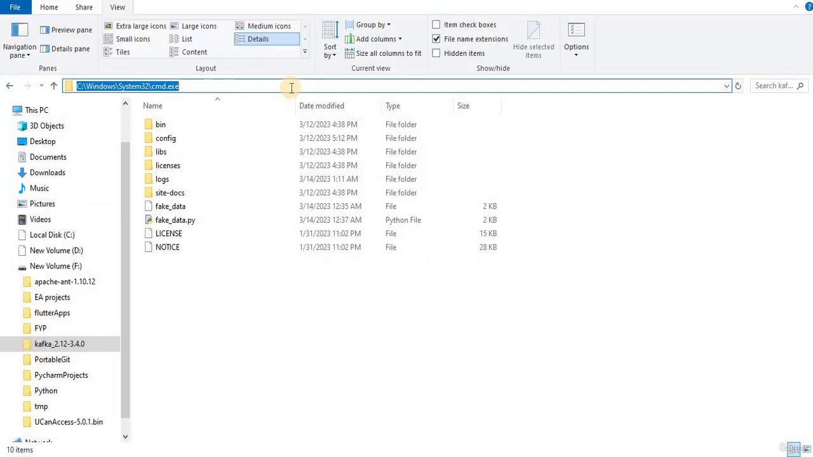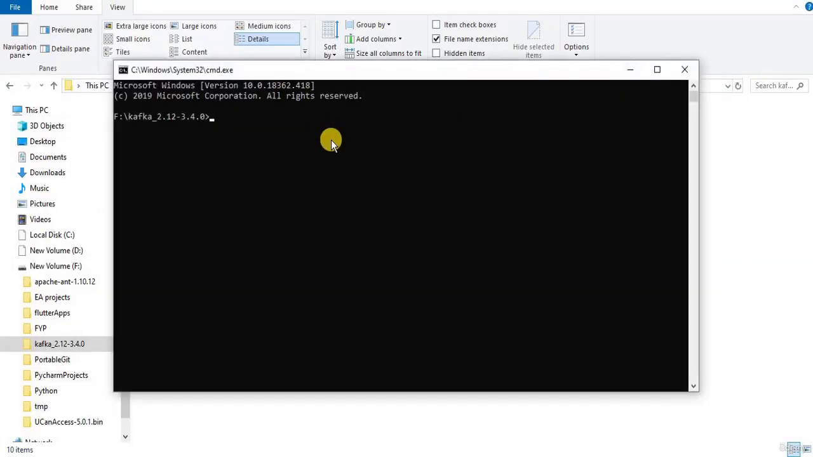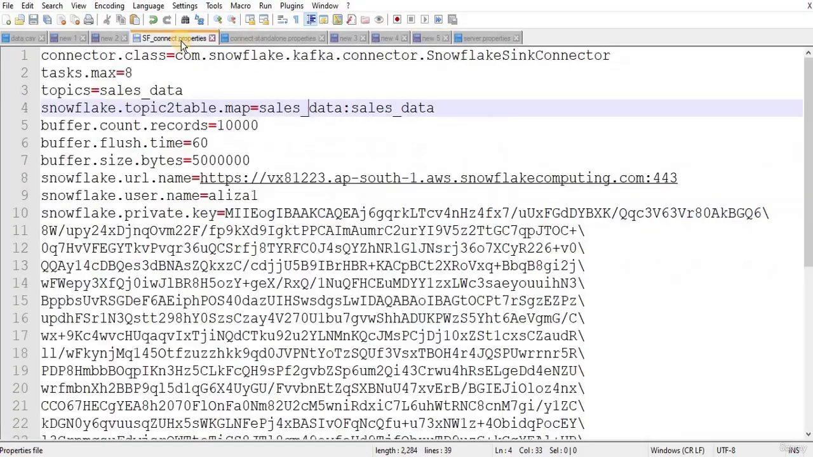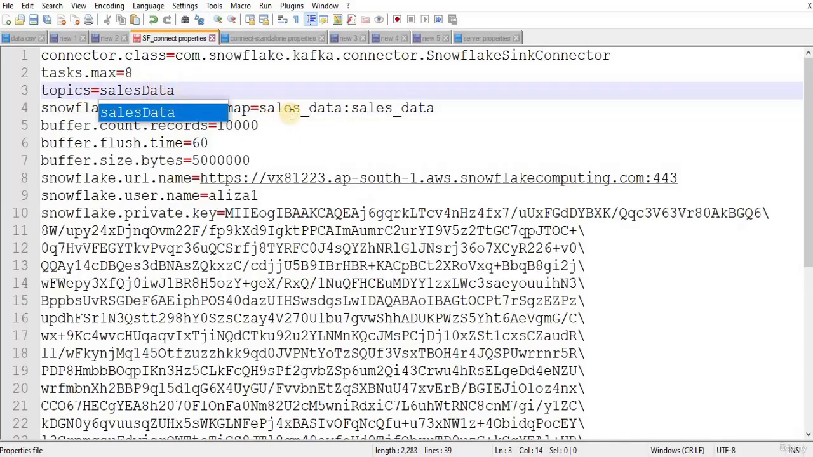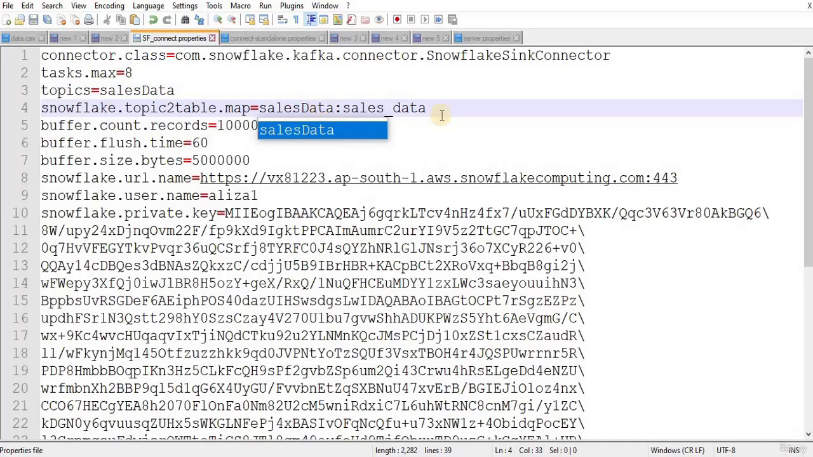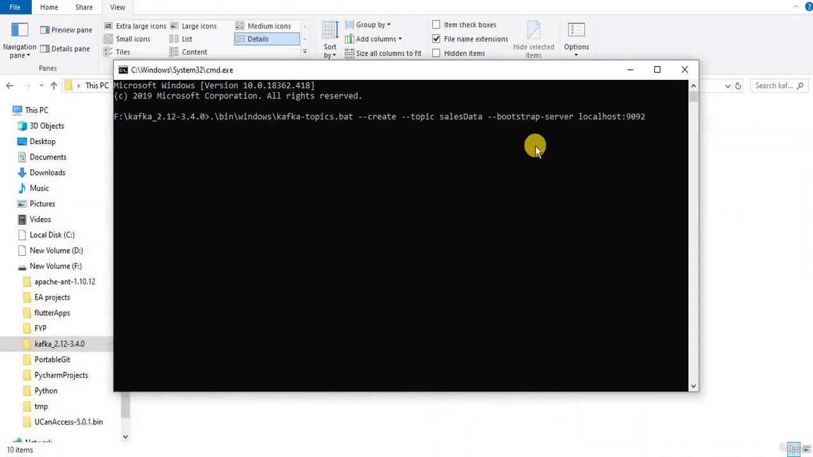Inside your Kafka folder, open a new command prompt. And once the command prompt is open, write the command to create a new topic, and in place of sales-data, enter sales data. You also need to change this topic name in your sf_connect file for the topics data and for topic to table mapping. Press enter and your sales data topic will be created.